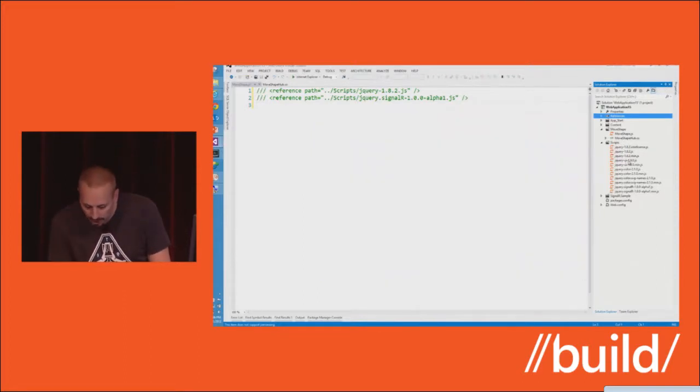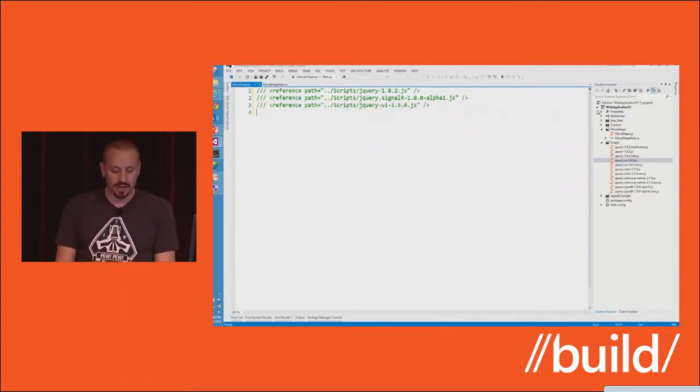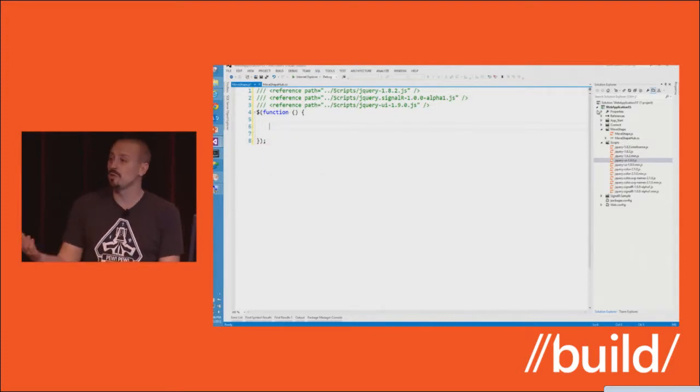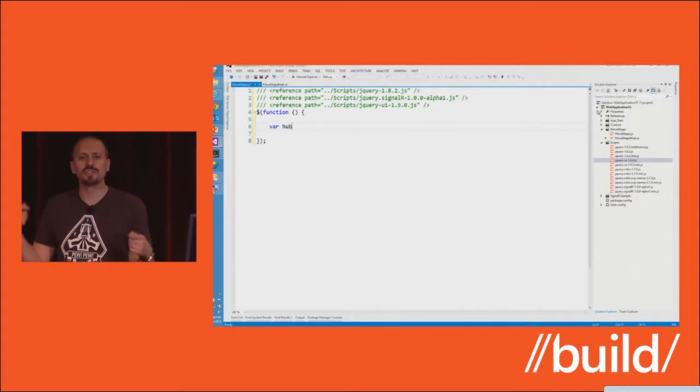So I've got jQuery UI. Let me drag that in. And then I'm going to do some standard sort of JavaScript programming here. I'm going to pass in a function to the jQuery constructor, which is going to run when the page loads, body on load. So now what I'm going to do is grab a reference to this server-side stuff.